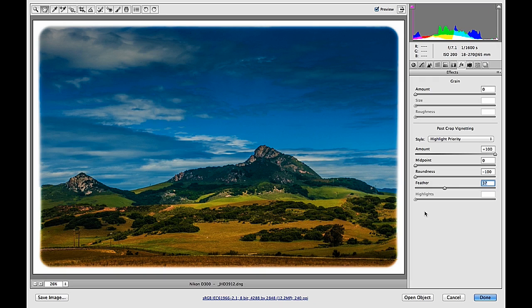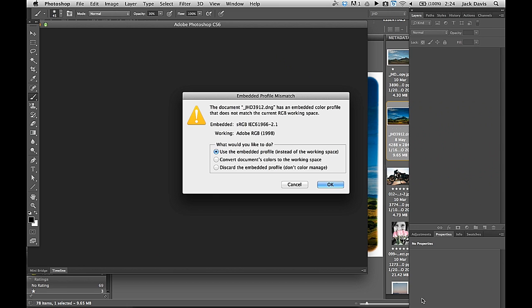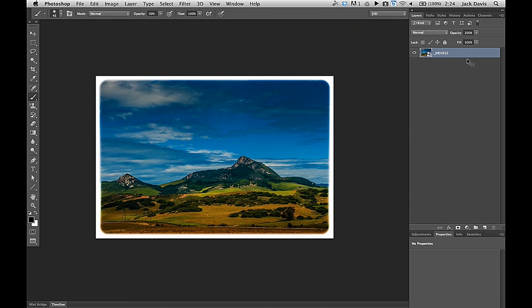Okay, so I'm going to come up here, open object. Great. And actually, let's do this. Because it's not related to smart objects, I'm going to go ahead and flatten that layer. So it's just a good old dumb pixel-filled layer.